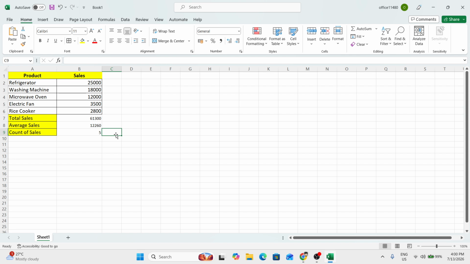One important thing to understand is that the first number inside the subtotal formula controls the type of calculation Excel performs. In this example, 9 is used for sum, 1 is used for average, and 2 is used for count. So even though the range stays the same, the result changes based on that function number.